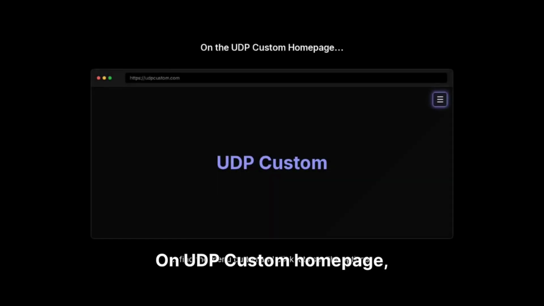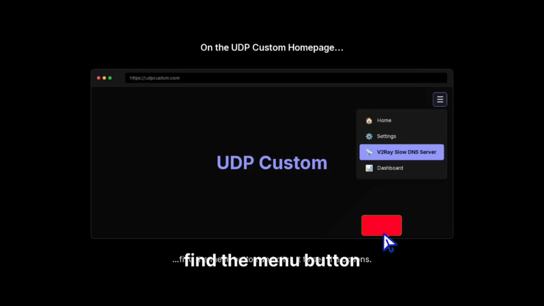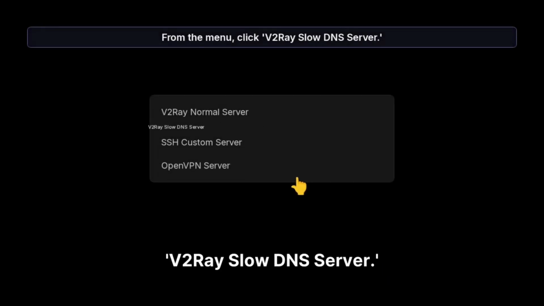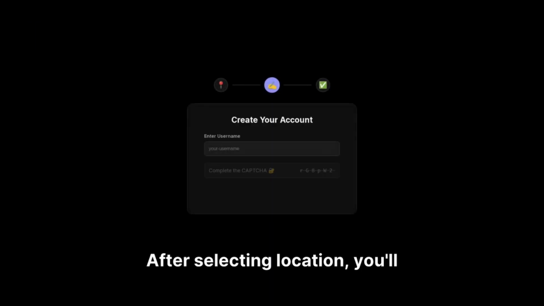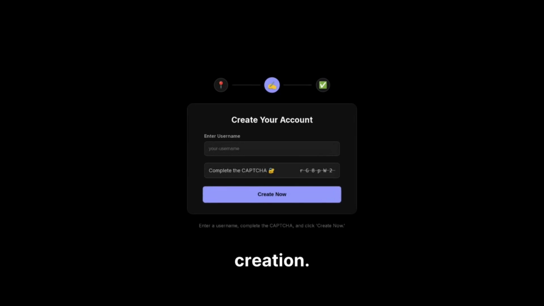On the UDP Custom homepage, find the menu button and click to see options. From the menu, click V2Ray Slow DNS Server. You'll be directed to server location selection. After selecting a location, you'll be redirected to account creation.